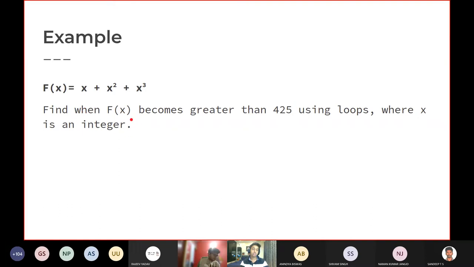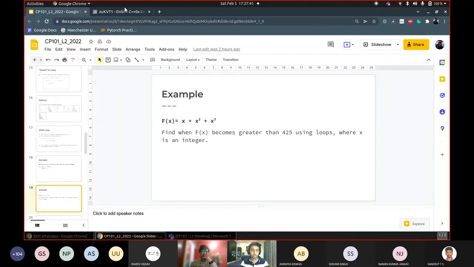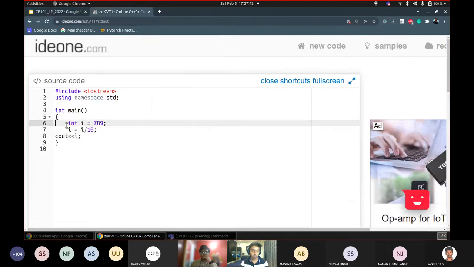Obviously you have to set a lower bound. Since it's a strictly increasing function, you can clearly see that if you put f(0), the answer is zero. So you can definitely start searching from zero upwards, and the minute you find it to be greater than 425, you can come out of the loop. You guys can give me the logic for this. I'll give you a few seconds.